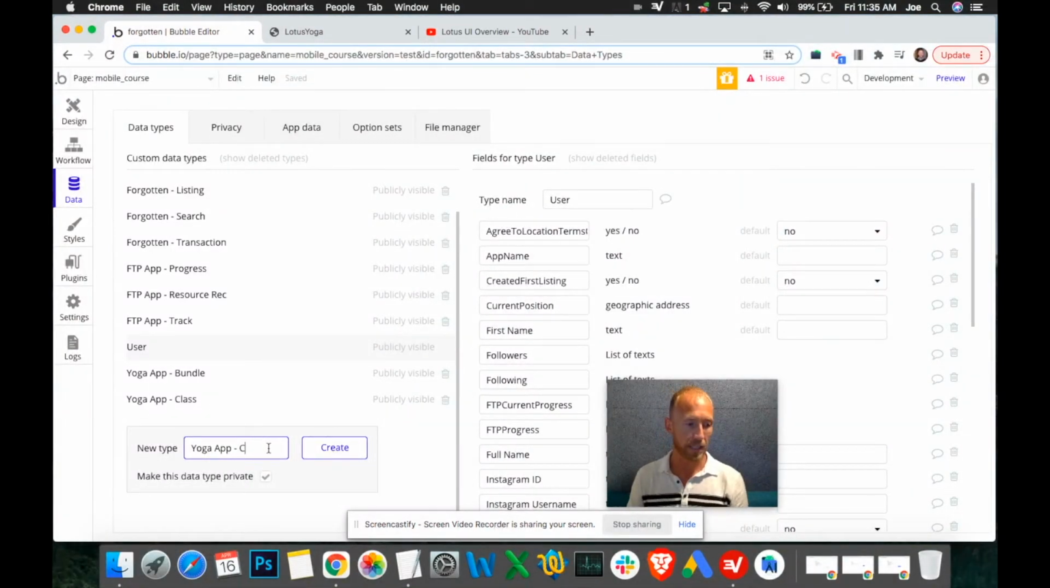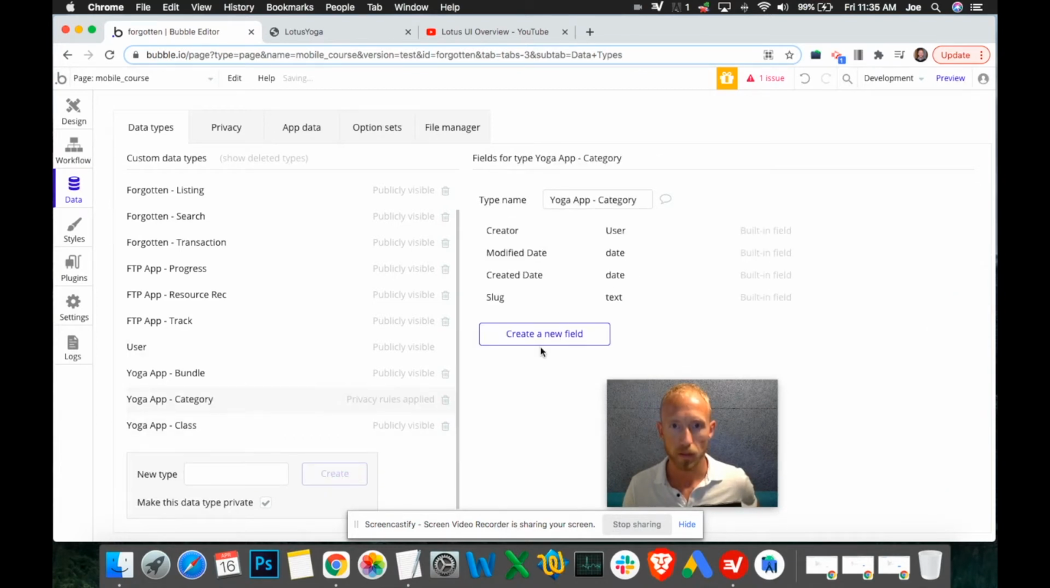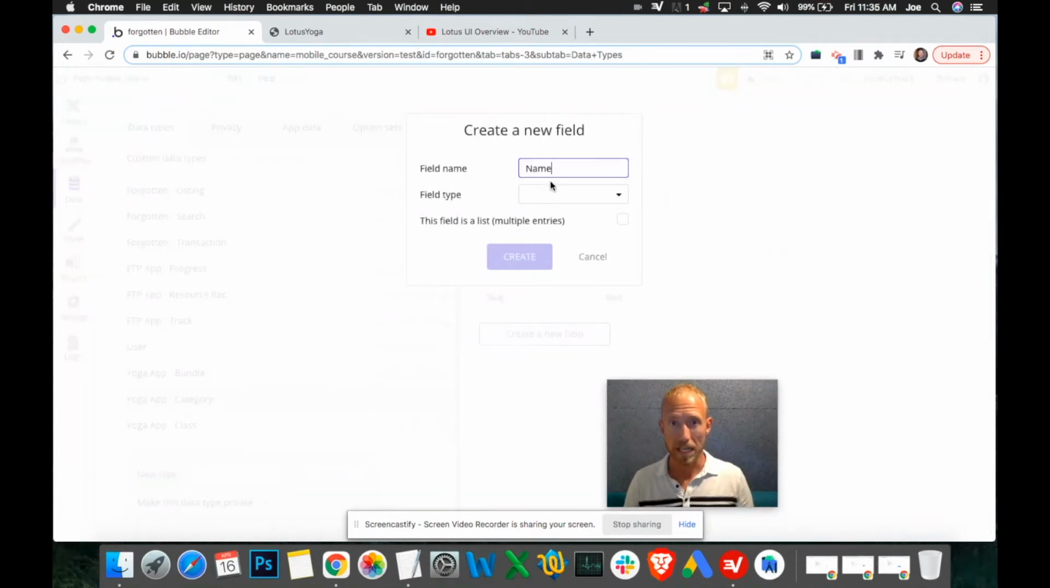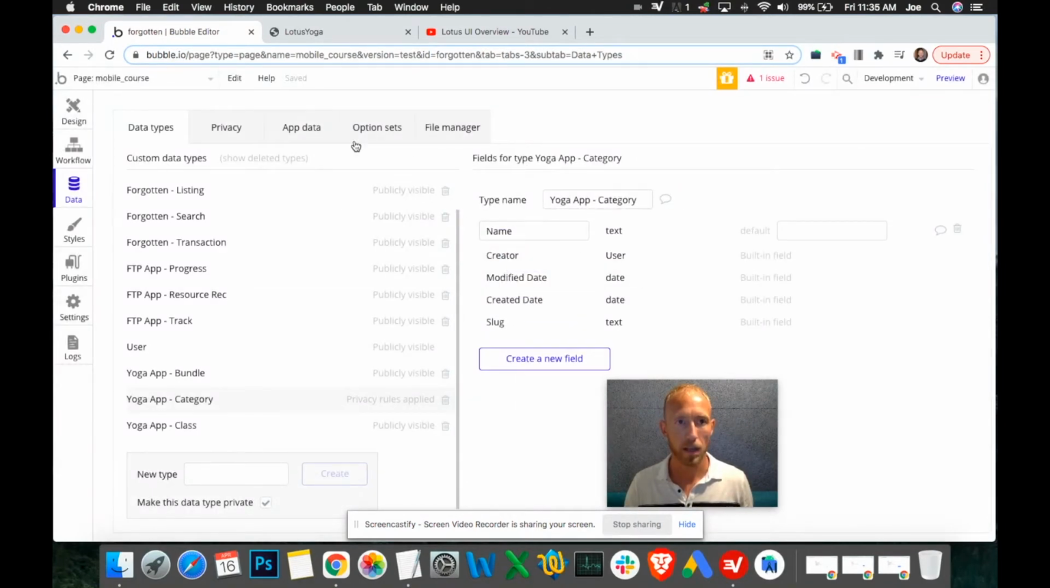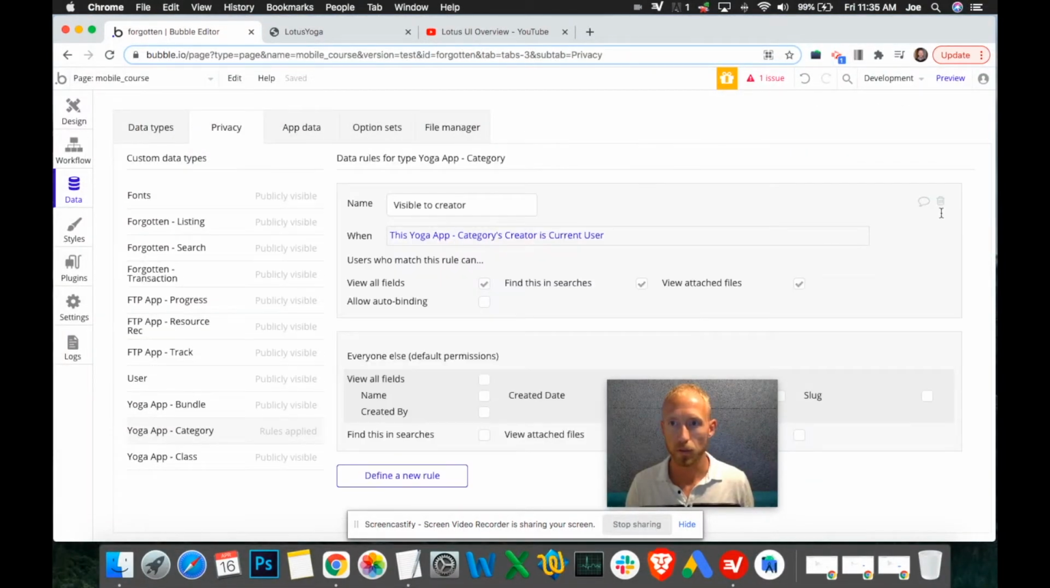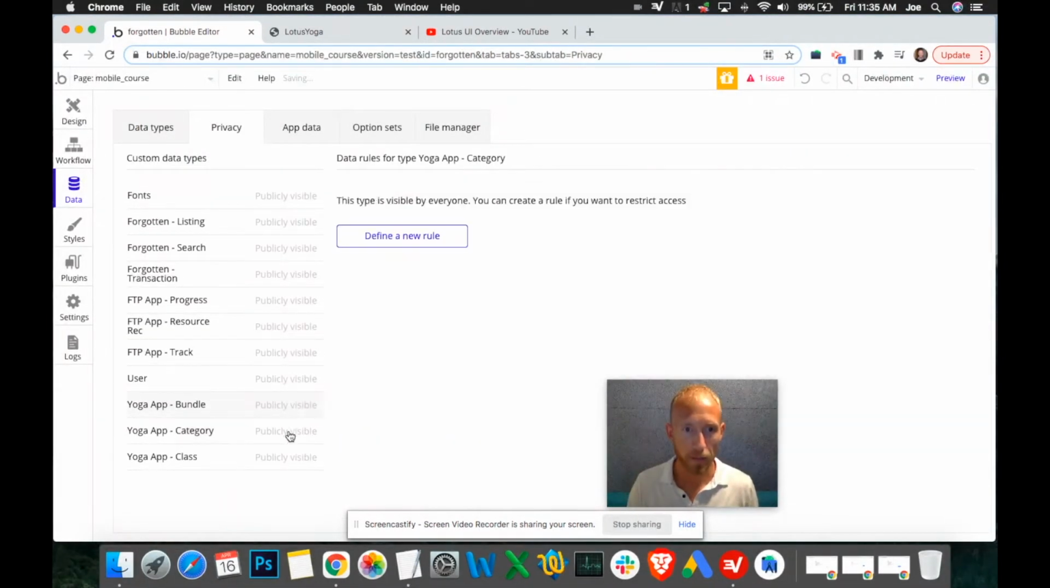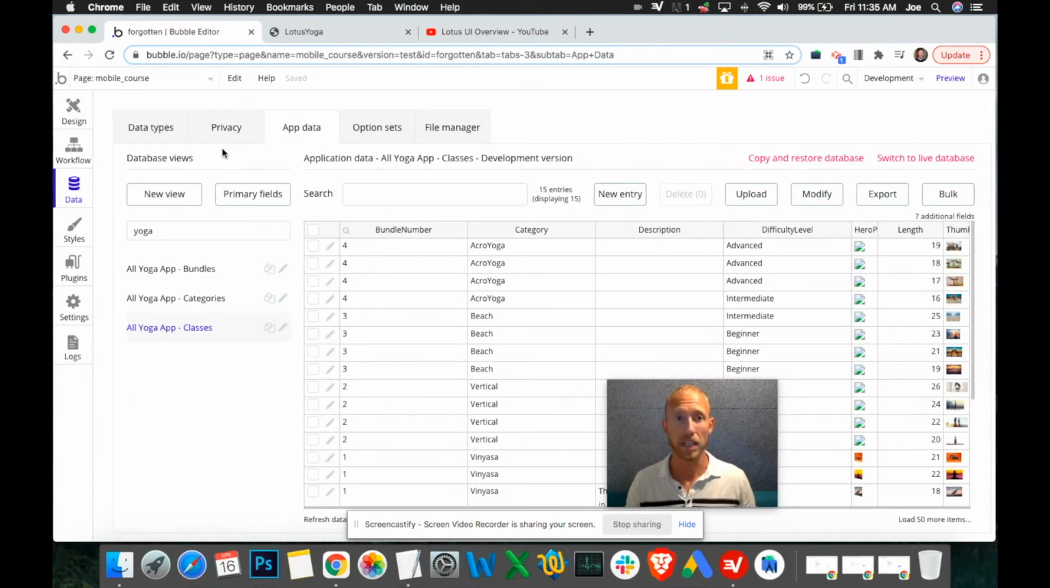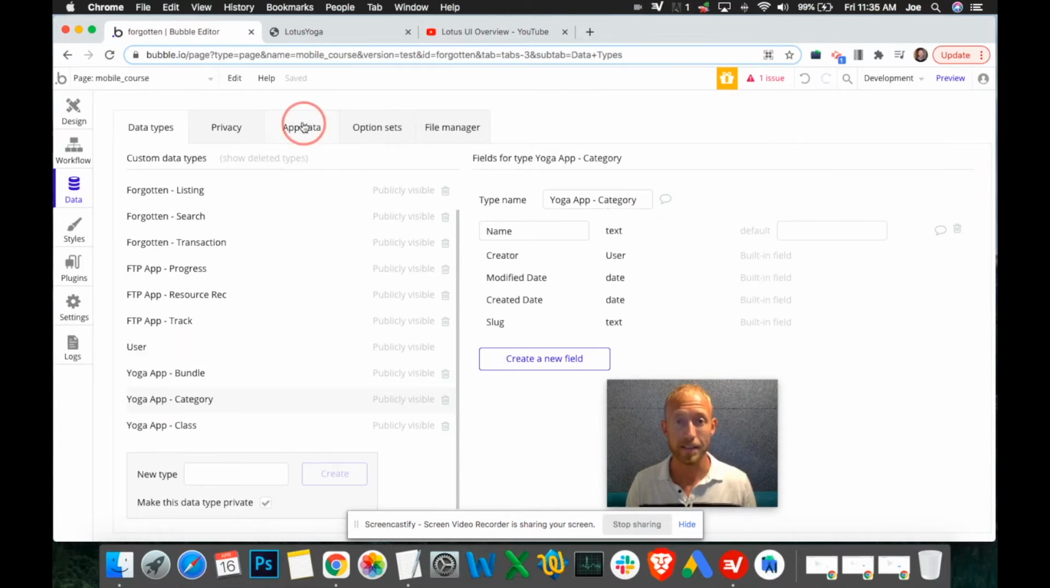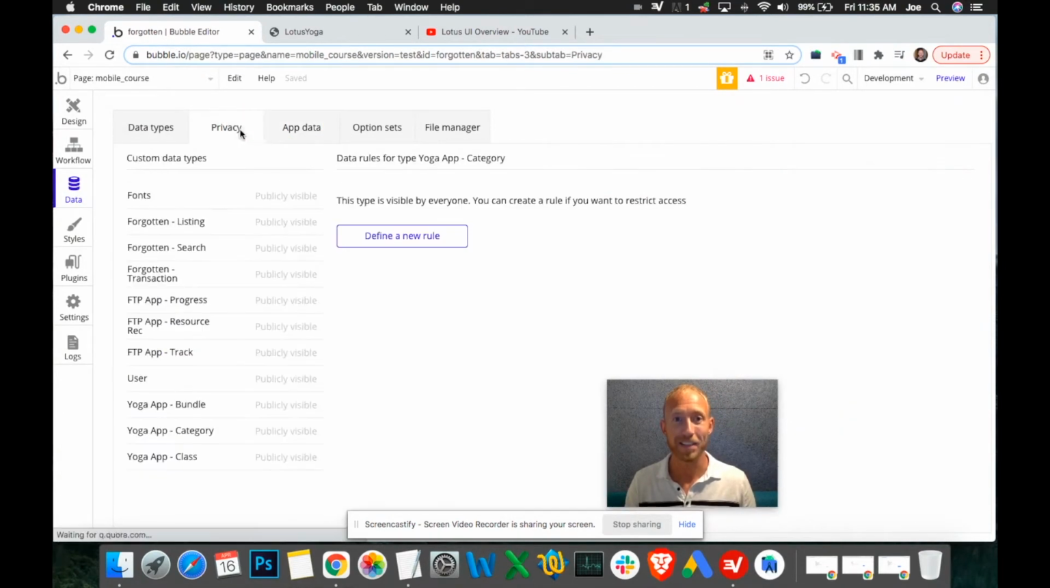I was thinking that there's something worth explaining here. Category, create. We're going to give it a field. The name of the category is just a text. And let's see, what do we got? It automatically applied some privacy rules. We'll get into that in a different video, so just take those away. Otherwise, we can't see what we're dealing with when we design things.